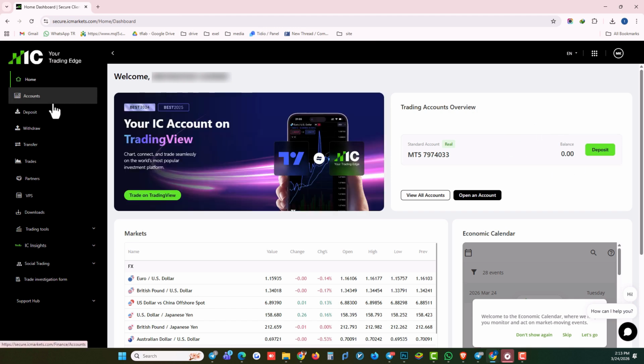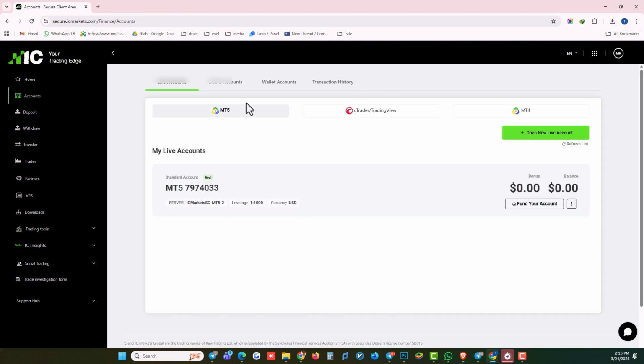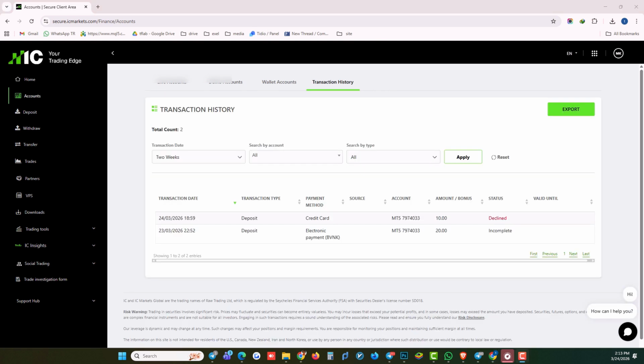You can also check your deposit status in the account section. You can find this information under the transaction history section of your account. And once the transaction has been fully completed, you will notice that its status will automatically change to successful, indicating that everything has gone through as expected.